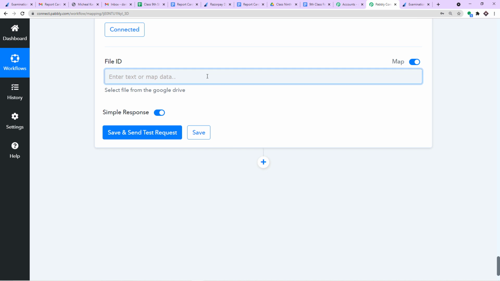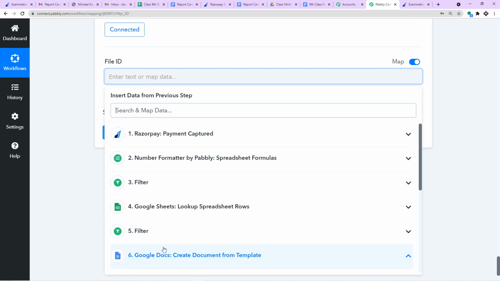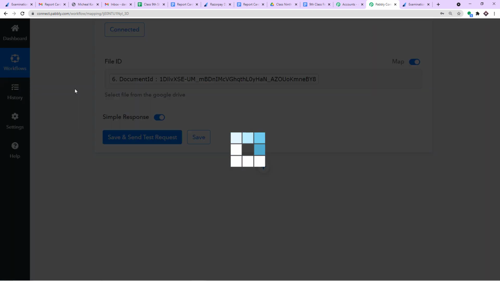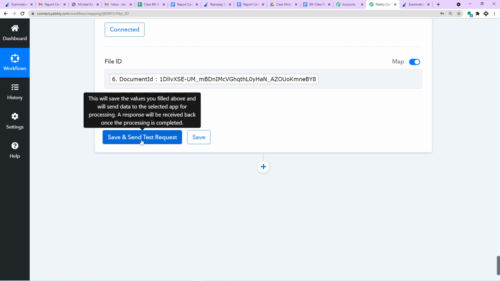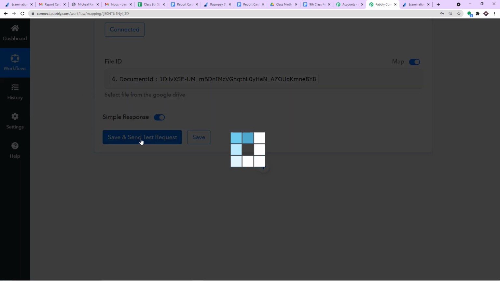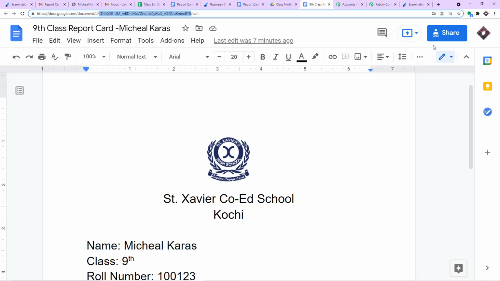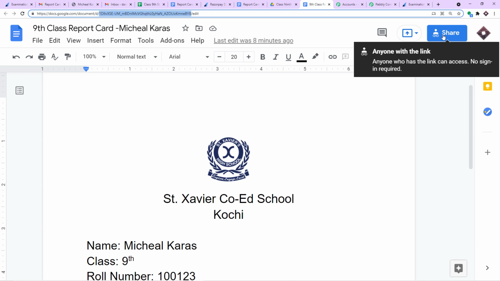So what I'm going to do here is click here and map the document ID, and we have mapped it. Excellent. At this point, all you have to do is click on save and send test request. When you click on save and send test request, let me show you the magic, the change of icon. As you can see now, the icon is showing anyone with the link. The lock icon has changed. So we have created a shareable link.